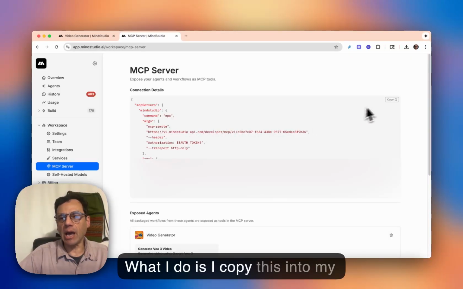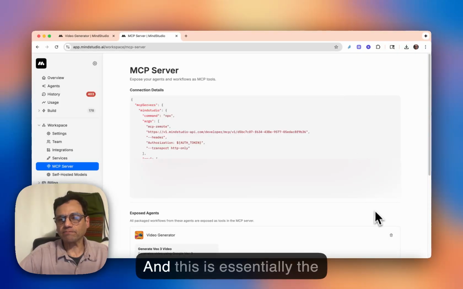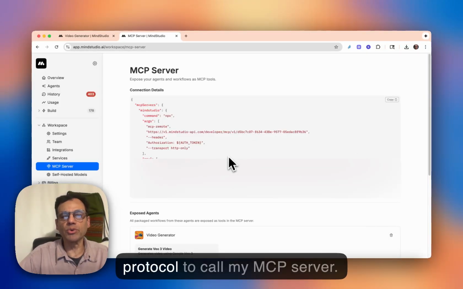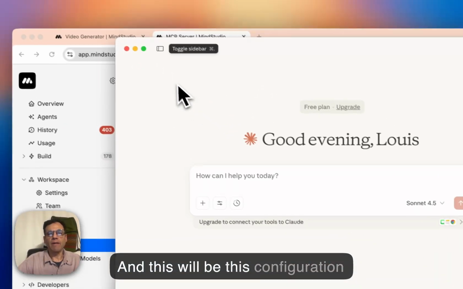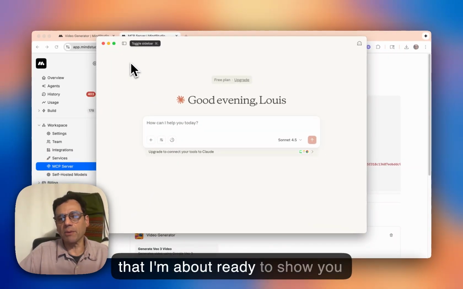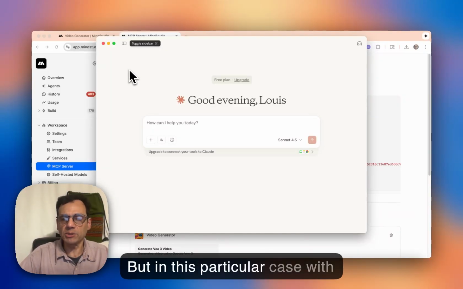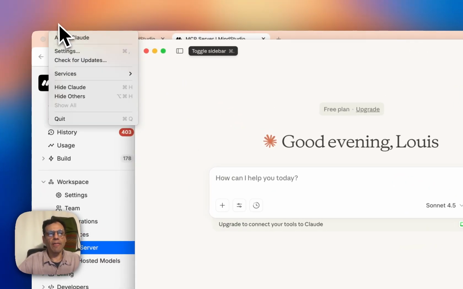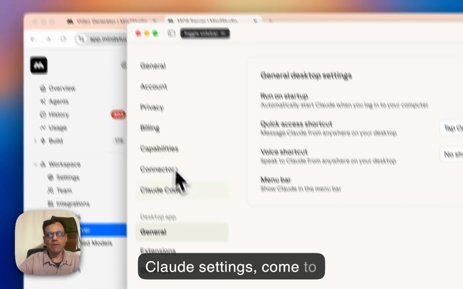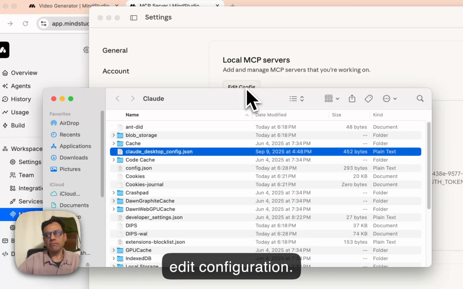What I do is I copy this into my clipboard, and this is essentially the protocol to call my MCP server. Come to Claude Desktop, and this configuration that I'm about ready to show you will vary slightly depending on the tool that is making the call to your MCP server. But in this particular case with Claude, you come over here to Claude Settings, come to Developer, and then you click on Edit Configuration.